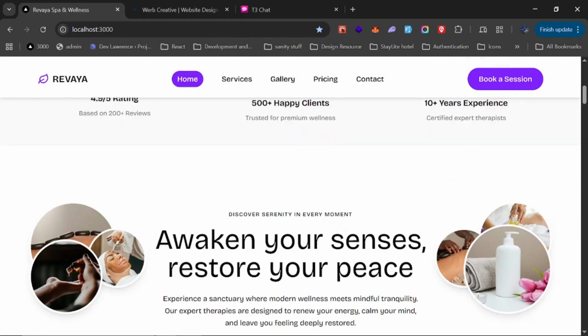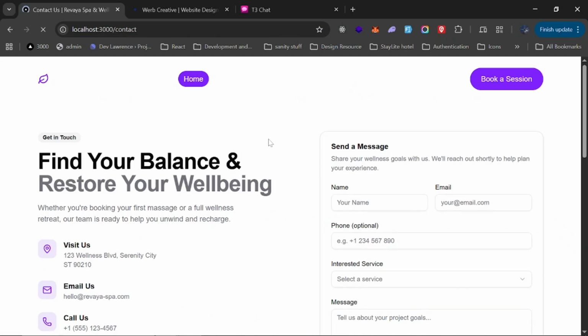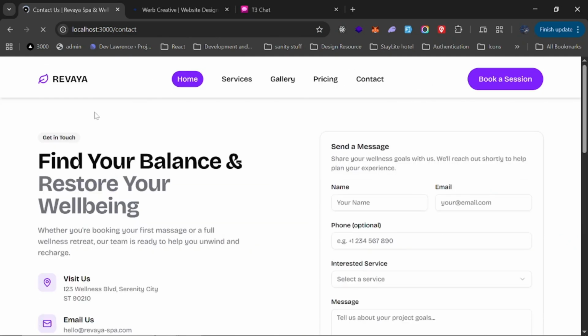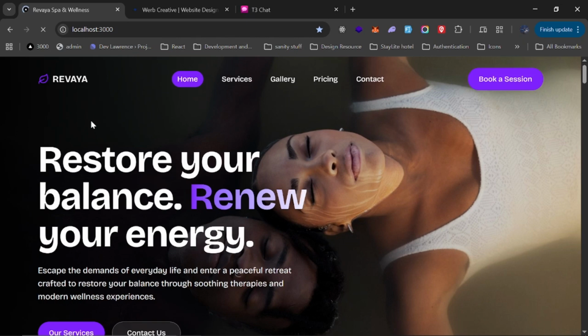And it's just a single page. I think the only page is the contact page. I think that's the only page, yeah. So once you've done this, the other thing is to just edit it to fit your own business. So as you can see, the name here is Revire, and it's Revire Spa Awareness.